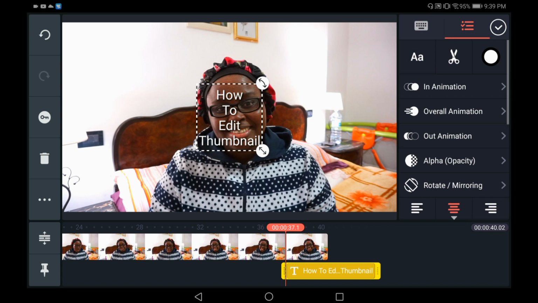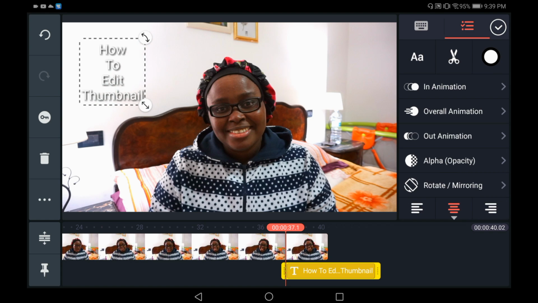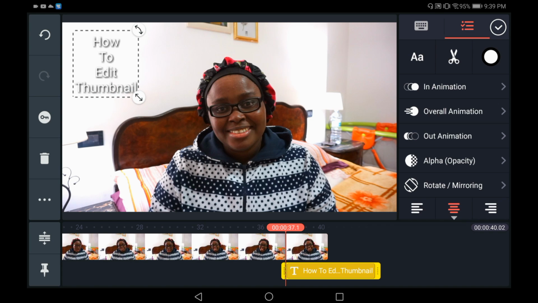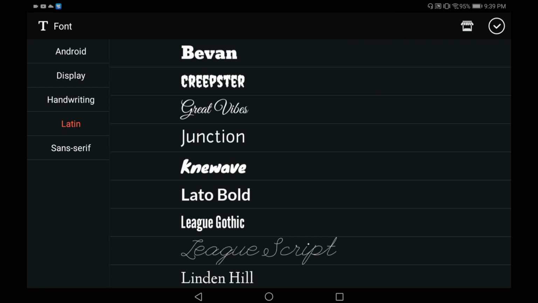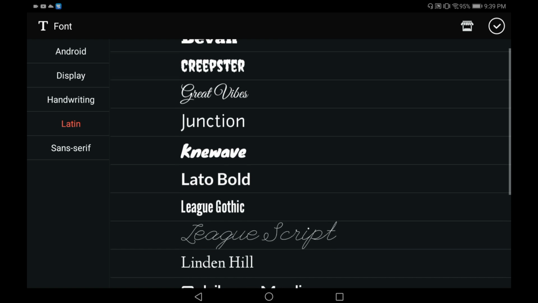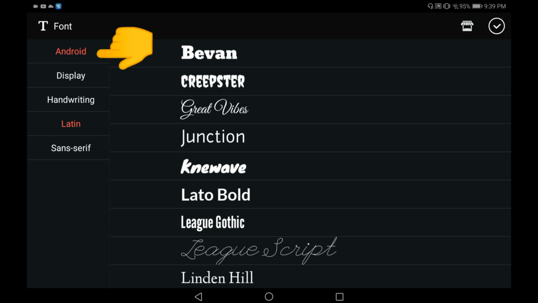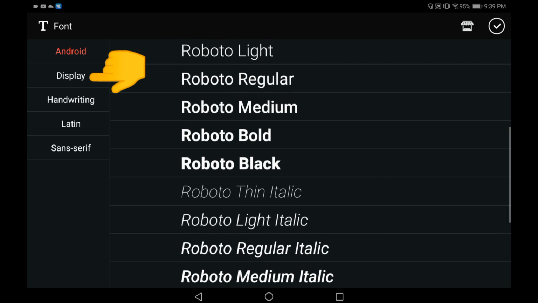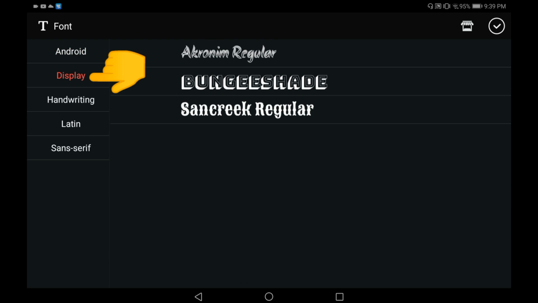You see, now you can bring it here, you can bring it here, whichever way you want. I think I prefer it to be here. Now to change the font, I'm going to click here. Once it brings me here, then I can select whichever one I want. I can click on Android and see if I like any one here. Click on display and see if maybe let's go for this one.